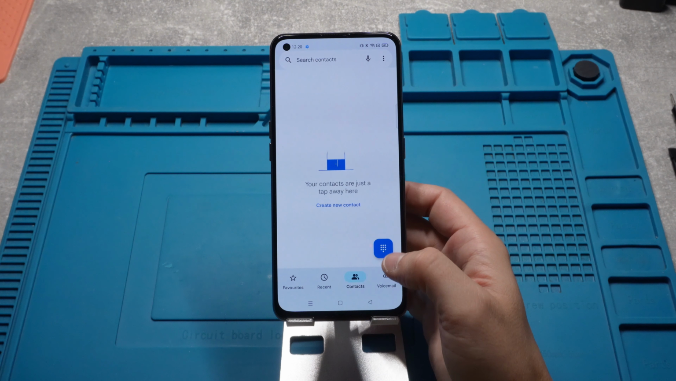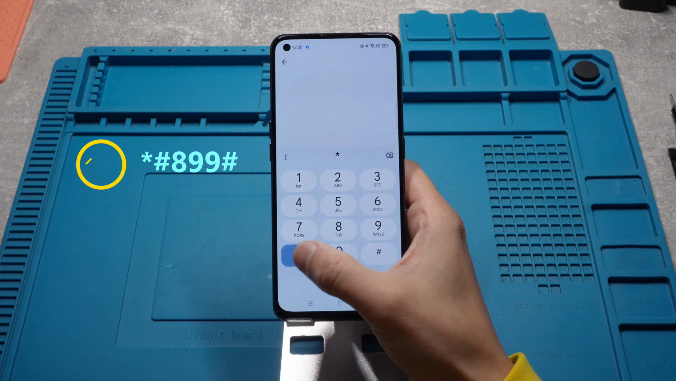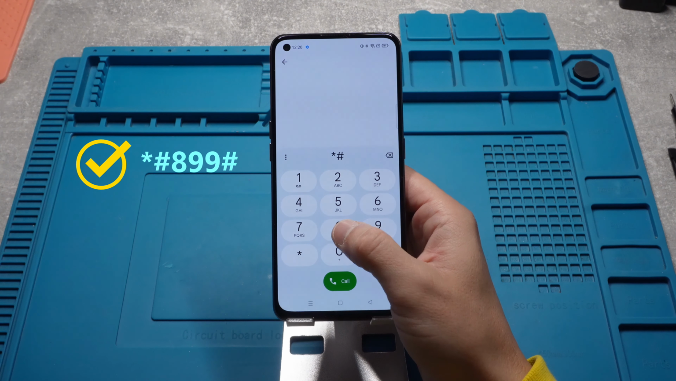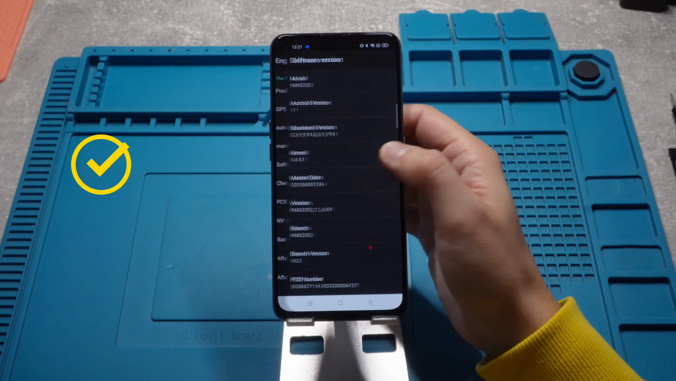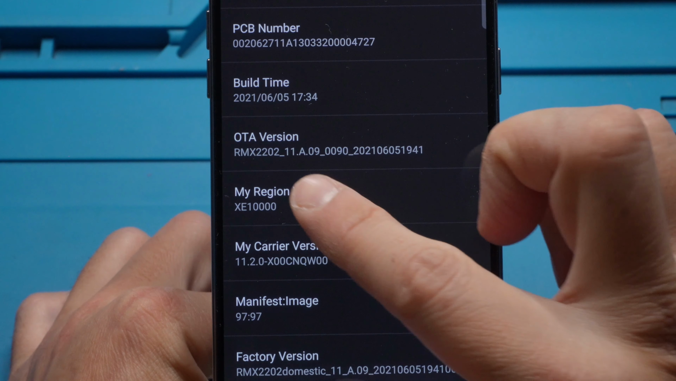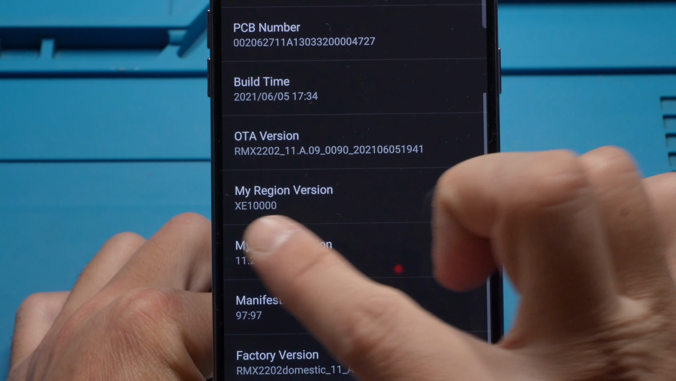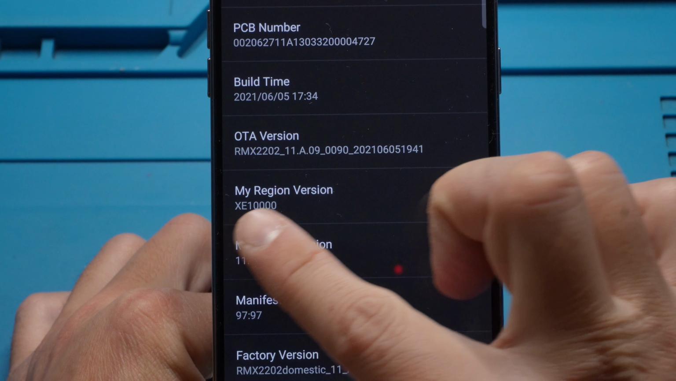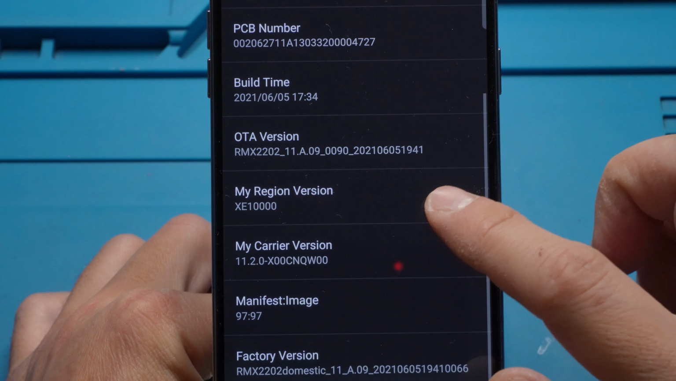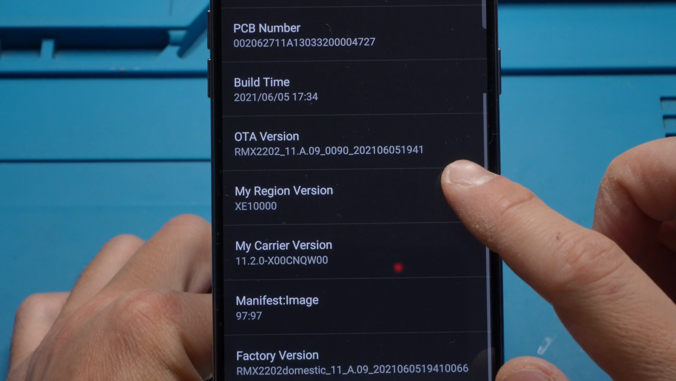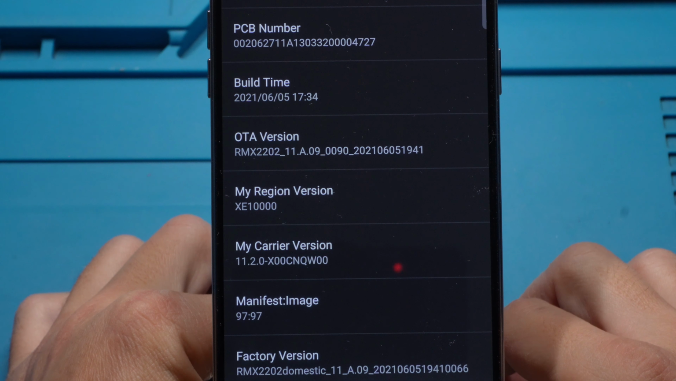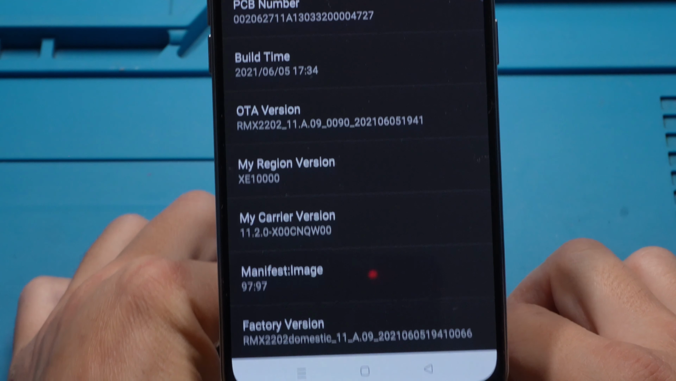First, dial *#899# and select software version. Here, you need to find your OTA version and your phone's region. This phone has XE 10000 radio, which means it was made for the Chinese market, so it only receives official China updates.